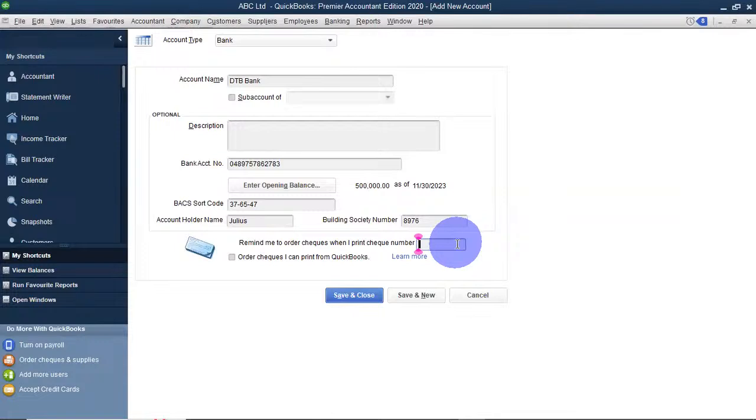So if you'll be using checks as your means of payments or as your means of receipt, then you need to clearly specify to your system. If you know very well that you will forget, let your system remind you that when your check number gets to, for example, 20 leaves, then you need to order new checks. Order checks I can print from QuickBooks. That means that once you get to this 20, your system will remind you that you've gone below your minimum check limit, and therefore it will allow you to print checkbooks from QuickBooks.